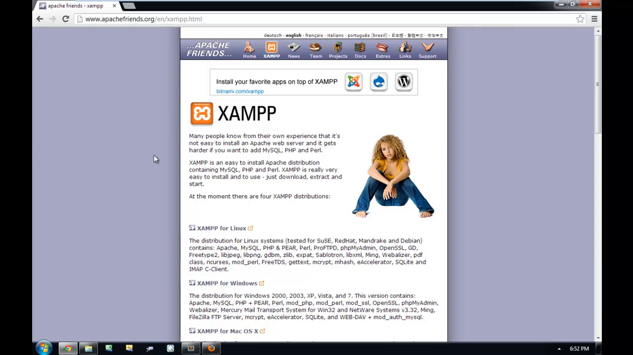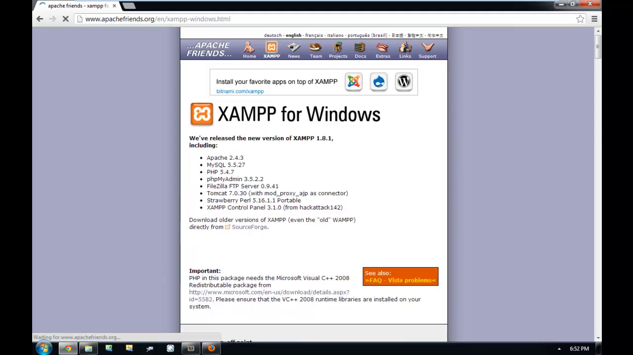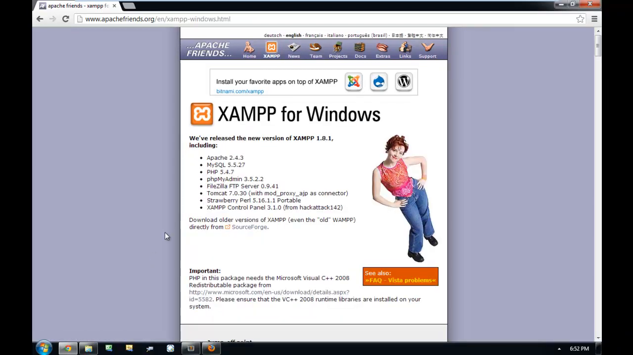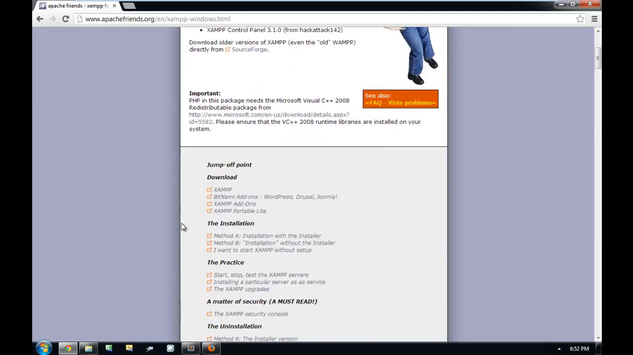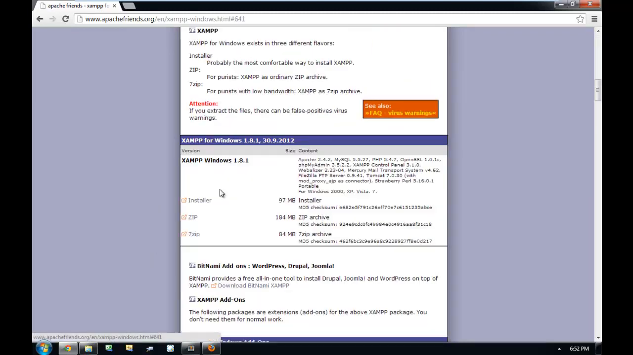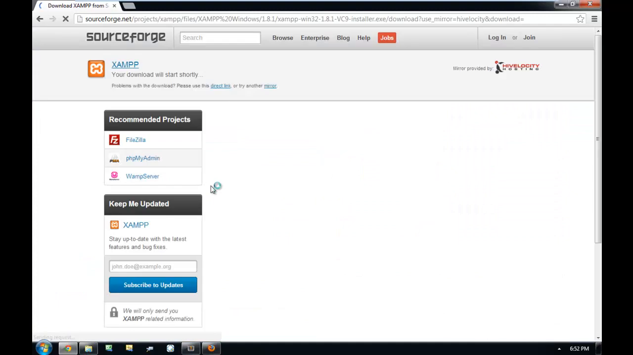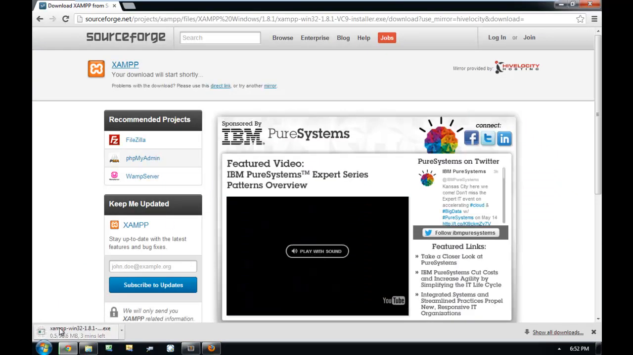All right, so go to XAMPP. Go ahead and click on XAMPP for Windows. And then go to download XAMPP, click that, and then click on the installer. Because I'm a Windows user, I love my installers. And then wait a year for it to download.